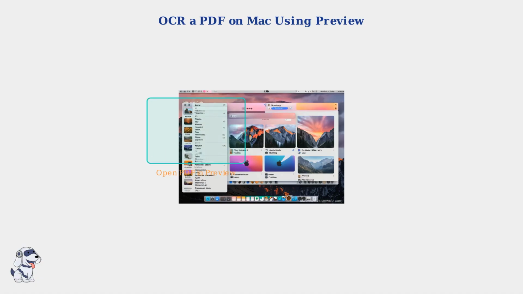Simply open your PDF file in Preview. The app will automatically apply OCR in the background. To verify OCR worked, try selecting text within the PDF. If you can highlight and copy the text, the OCR was successful.